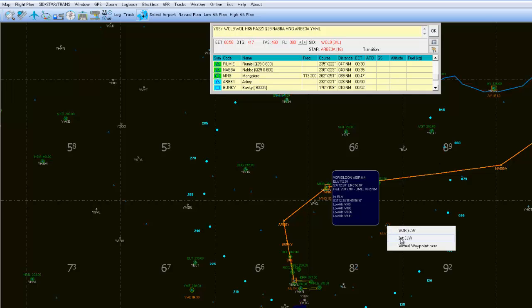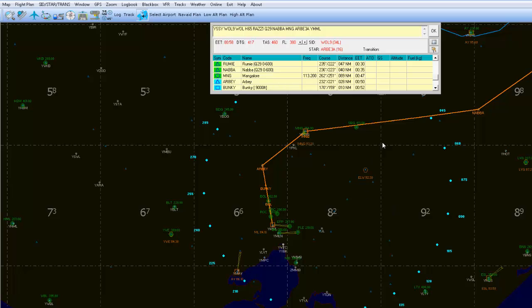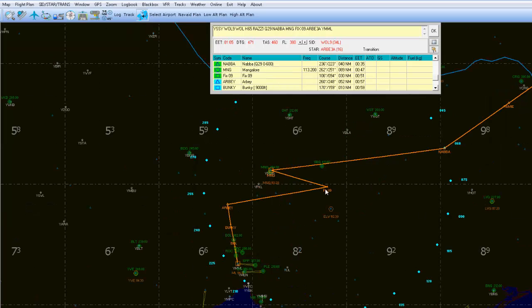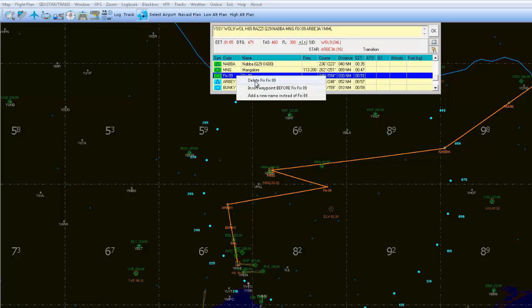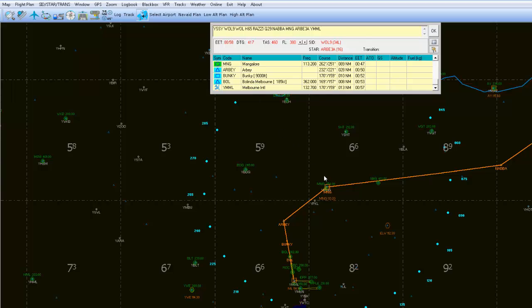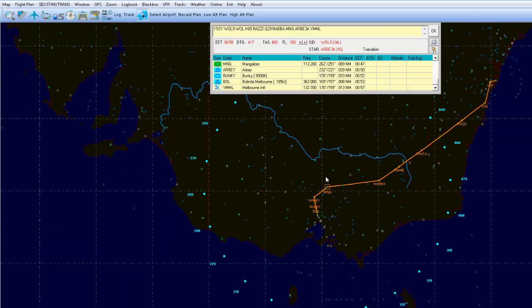So yeah, you can add anything to a flight plan, even a non-nav aid or intersection or whatever. You can just right click in the middle and select a virtual waypoint here. As you can see, it's entered it in as a fix. We won't want that, so we'll delete it. And that's how it is. It's all quite simple. As you can see, its estimated time will be 58 minutes at 417 nautical miles now.